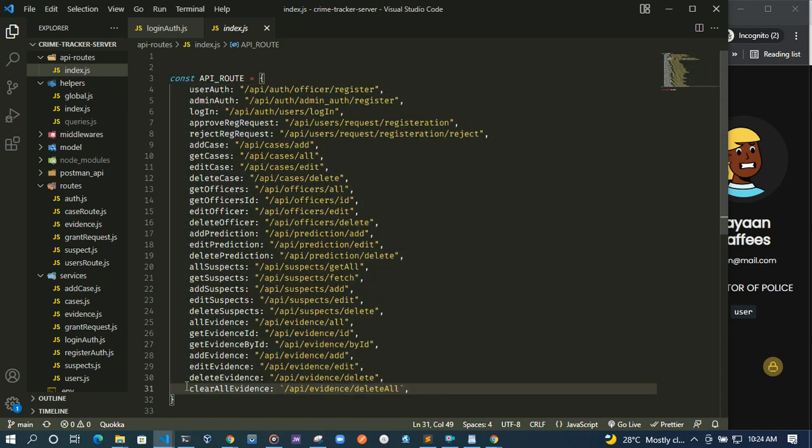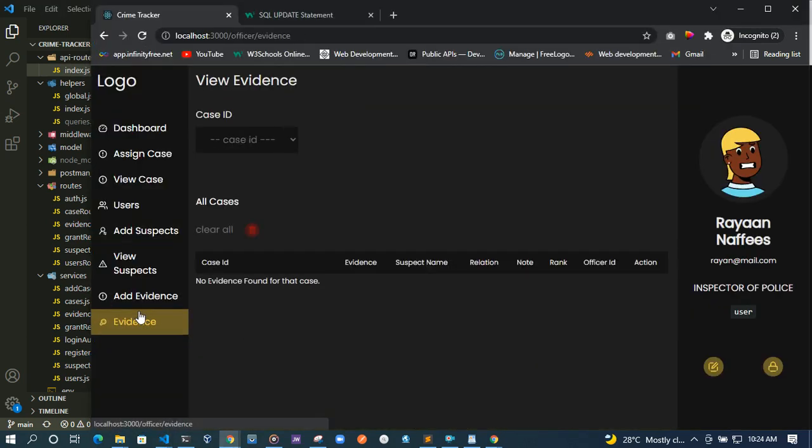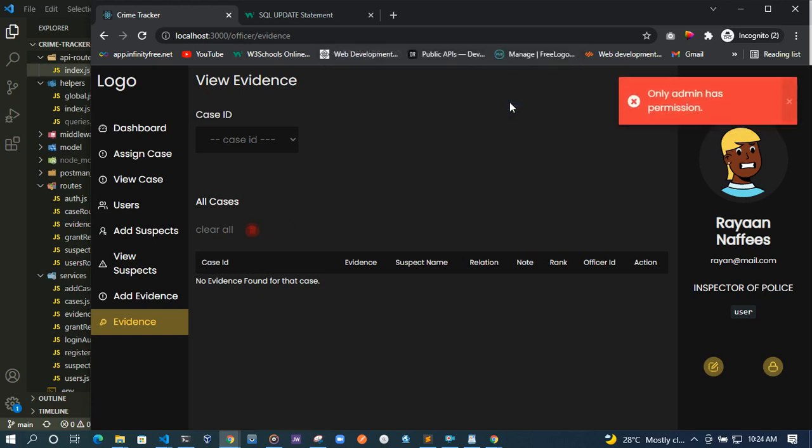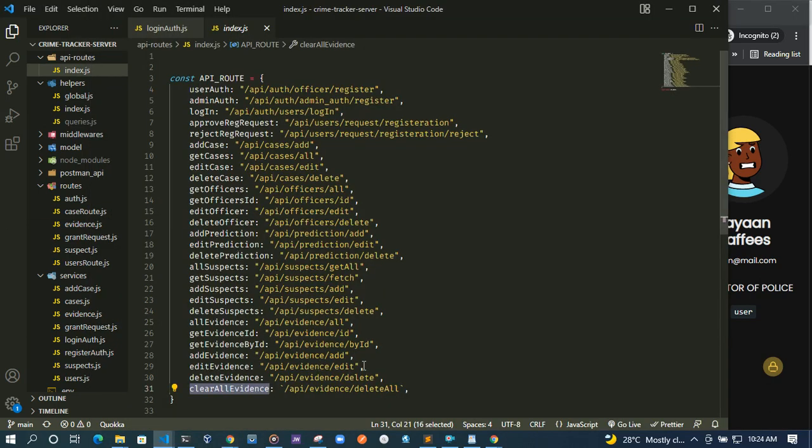But we clear all evidence. We go in here, this clear all evidence, and when we click on it, it says, well, okay, clear all. It says only admin has permissions. The reason why I did that is that we don't want to allow an officer to clear all evidence which was added by all other officers. This operation can only be done by the admin, and that's the reason why I did that here.